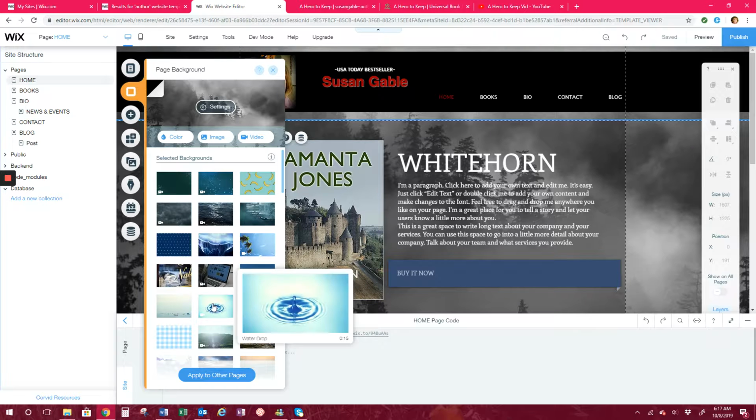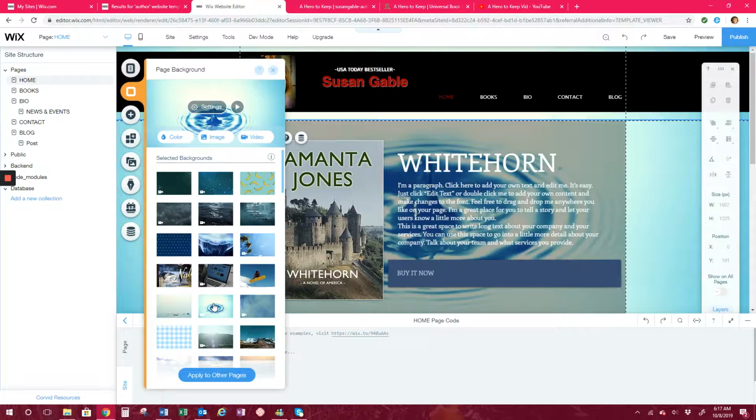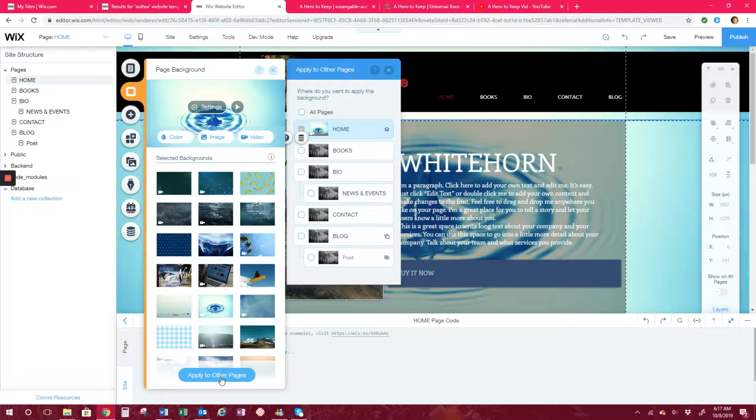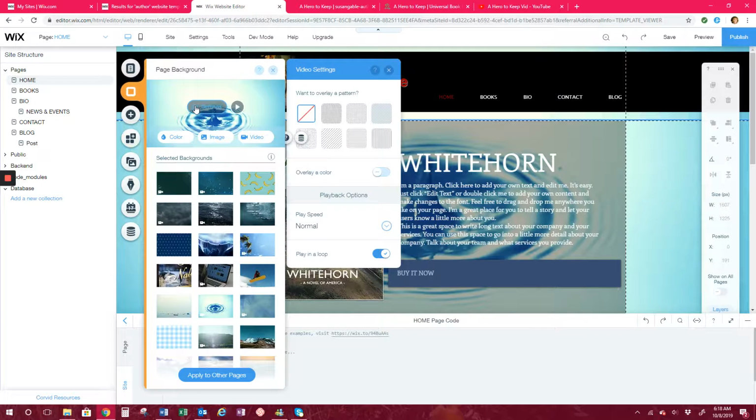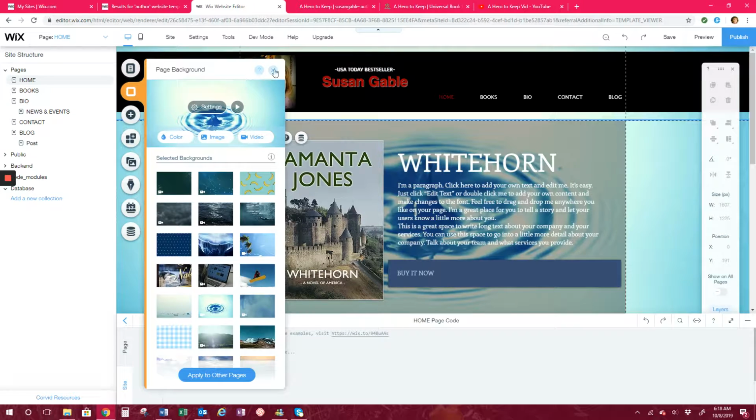We can put a video background, right? Just by clicking on that, and we can apply it to all our pages if we want. Applied to all pages. And generally speaking, you're going to want to carry that through, although every now and again you may want to have a different background. Here are our settings, right? So we can overlay something, we can overlay a color on it, we can adjust the playback speed of the video in the background, we can play it in a loop, or we can have it play once and then be done. So lots of options there.